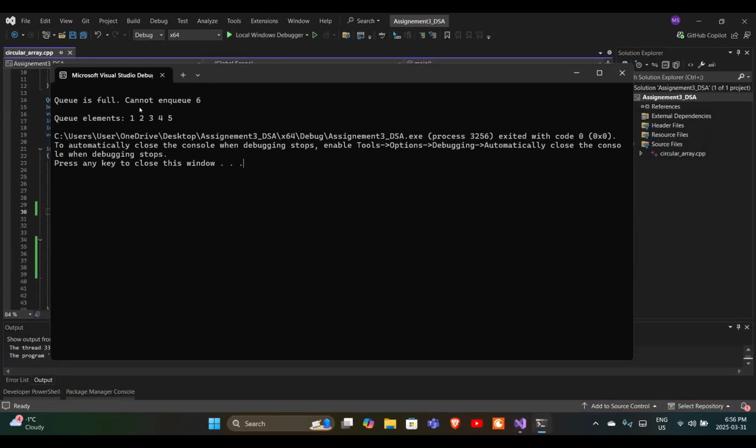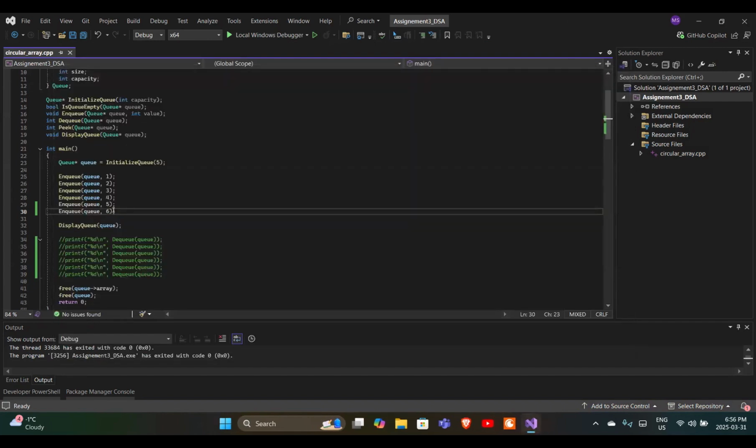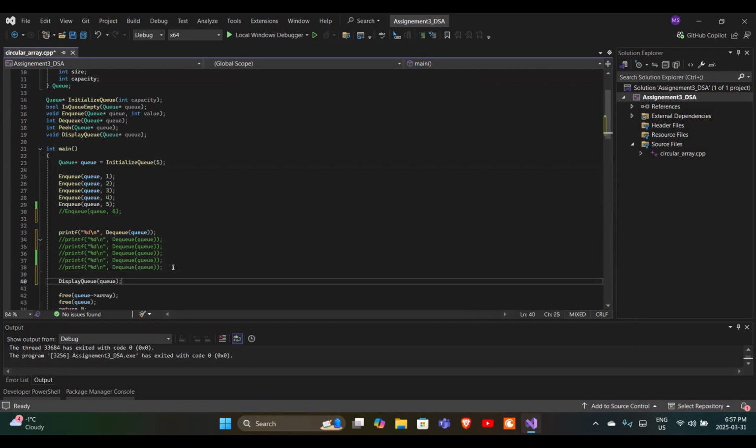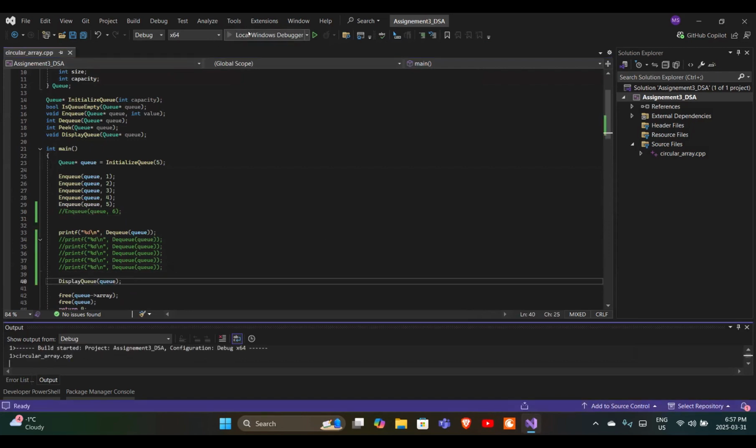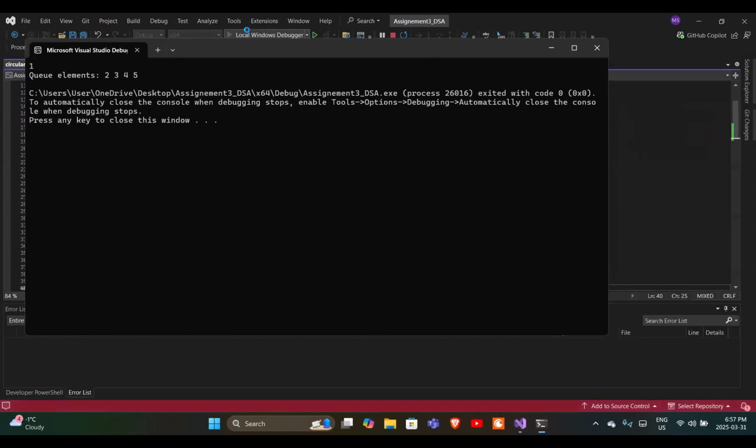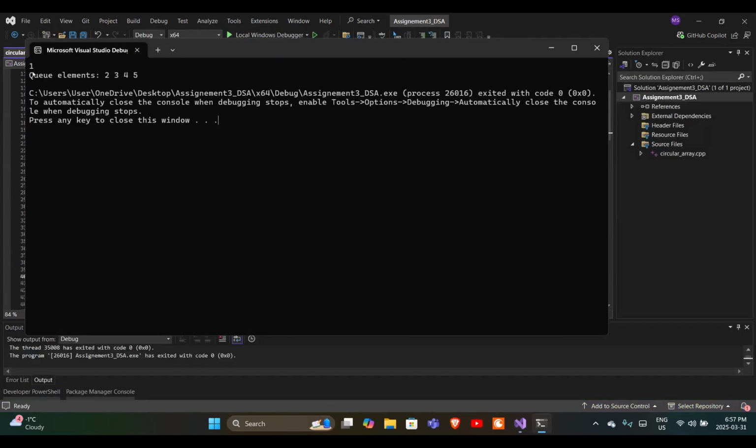There, can you see it? The queue is full. Can't enqueue 6. It shows a message, and we currently have elements 1 to 5 here. Now, if I want to dequeue, or you can say remove an element from the circular array, I can simply dequeue it. Let's dequeue 1. I will cut this, move it here. Now let's see. Wow, as you can see, the first one is dequeued, and the remaining queue elements are 2, 3, 4, and 5.